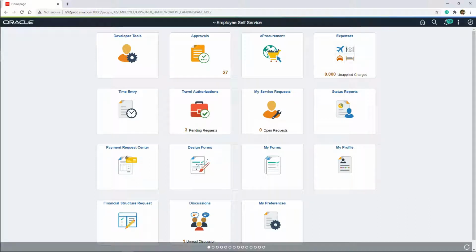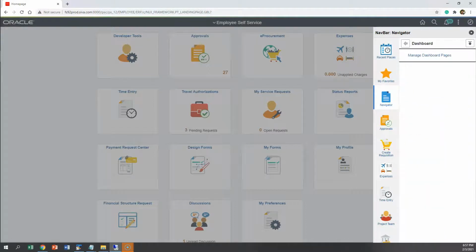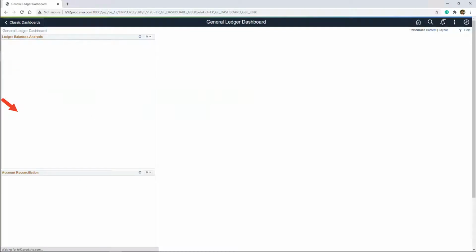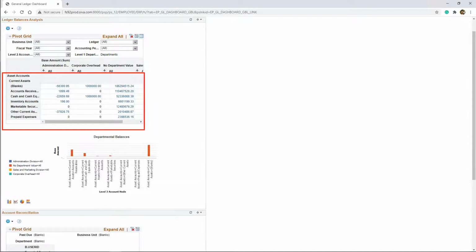I will navigate to People Tools, Portal, Dashboard, and Manage Dashboard Pages. Here we can find both Fluid and Classic dashboards. Let's explore the General Ledger dashboard. If I click on it, using this dashboard, I can analyze how much ledger balance is recorded against each General Ledger account. We can even drill down and see for each specific category.